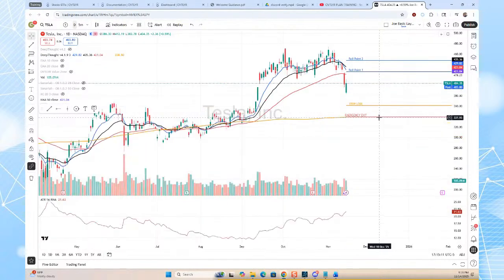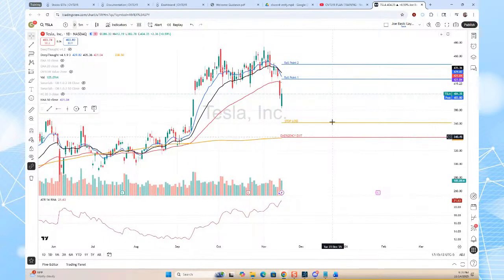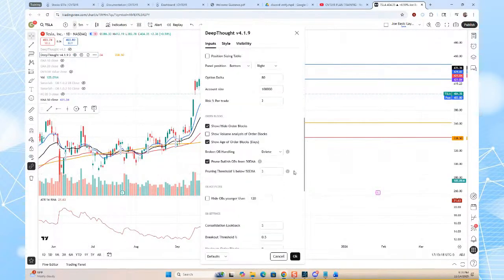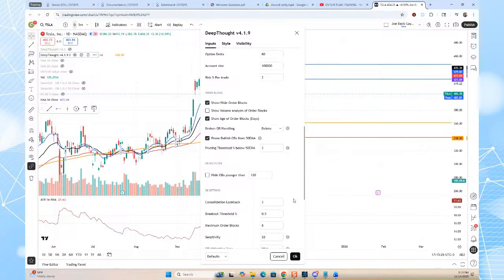And have you shown order blocks on screen? Was the other question. And your order blocks are showing. Okay. I don't know why you're not getting this. I'm getting order blocks. What do you want, Tesla? Interesting.